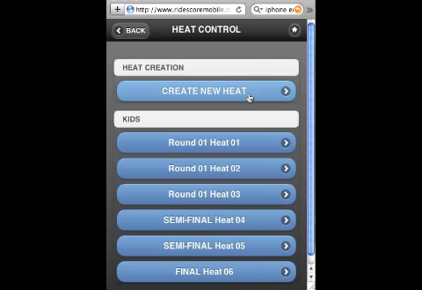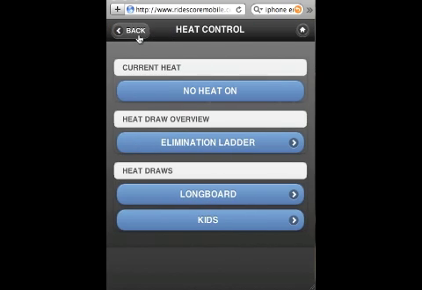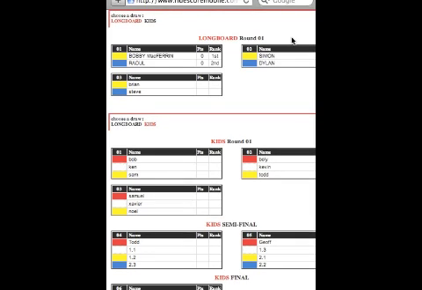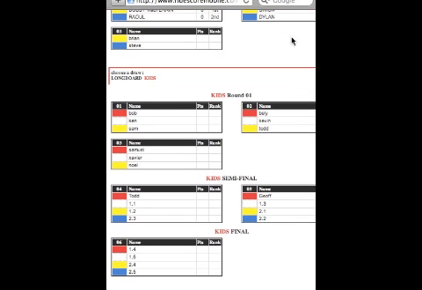Let's have a look at the overview of this heat draw. We go back to the heat draw overview. There we are, elimination ladder. Here is our draw. Now let me explain precisely how and when the rider's progression is working.